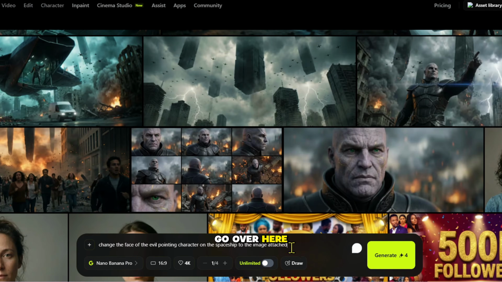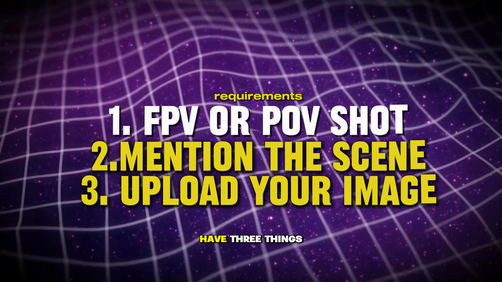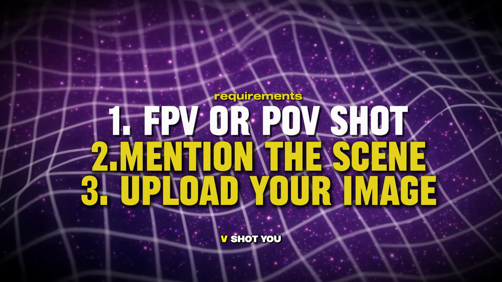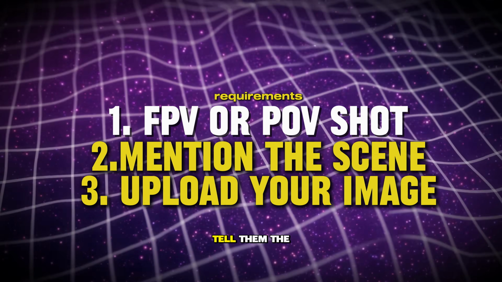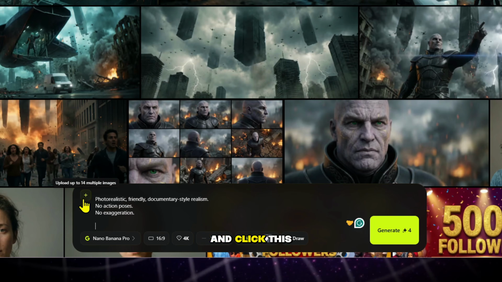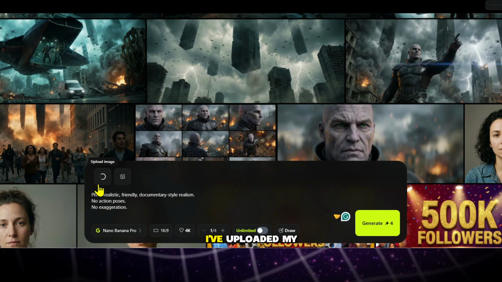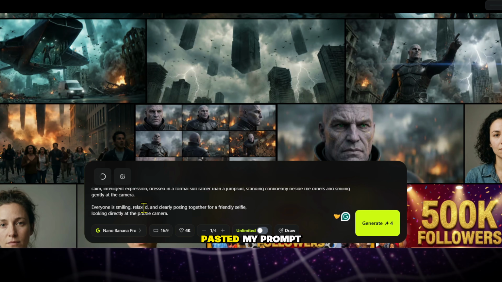Go over here and you're going to paste the prompts that you got from ChatGPT for whatever scene that you want. Your image must have 3 things. It must be an FPV shot. You must tell them the movie that you want to be placed inside, and of course you're going to upload your image. So I'm going to go over here and click this plus button and upload the image that I want to be in that movie scene. Okay, I've uploaded my image and I've pasted my prompt.